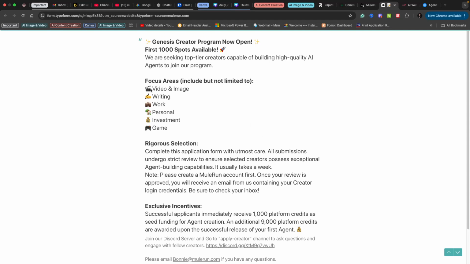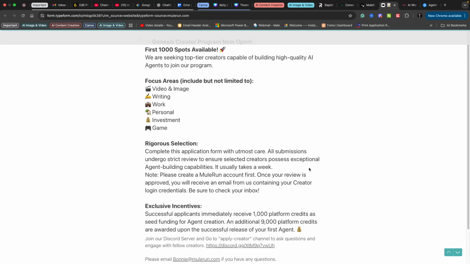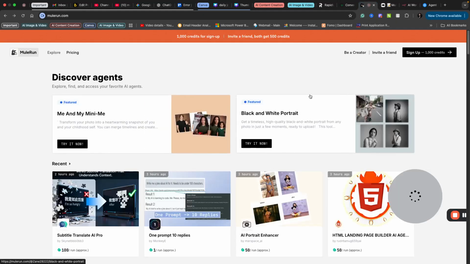These are all the focus areas that they're looking for. If you have created an AI agent related to video and image, or writing, or work, or personal time, or investment, gaming, or any other thing, they're asking creators to register themselves as creators here so that you can start selling and making money using MuleRun, which is selling your AI agents.